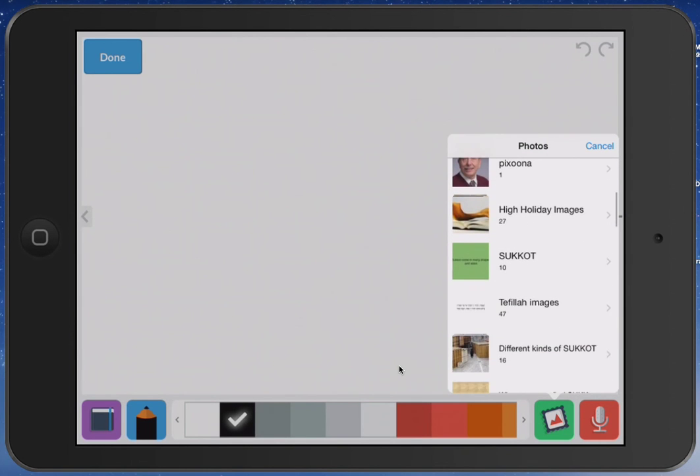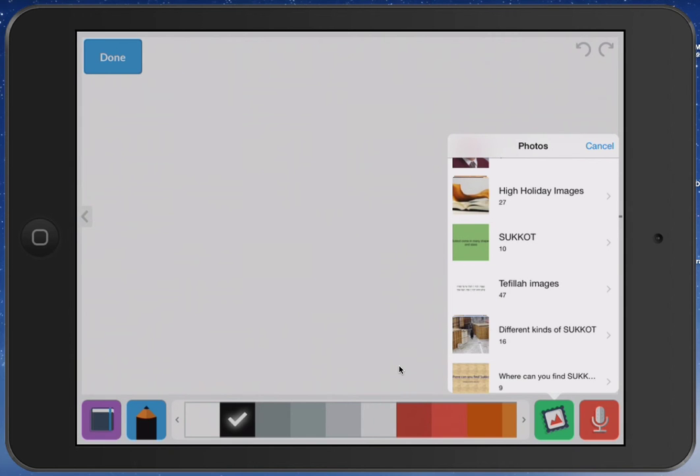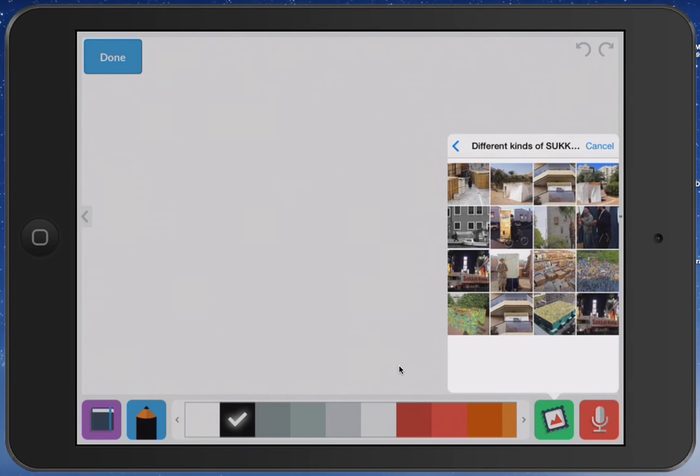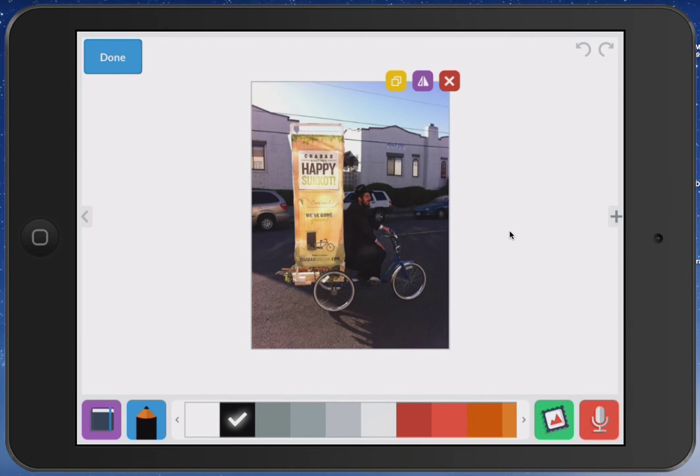And we look in the camera roll on our iOS device. And let's find a sukkah. Okay, so here's the sukkah that is on a bicycle. Okay, so let's click on that. Okay, and there it is. Now, if you want to provide an audio, you just click right over here. Okay, see this little microphone? And let me tap on that.